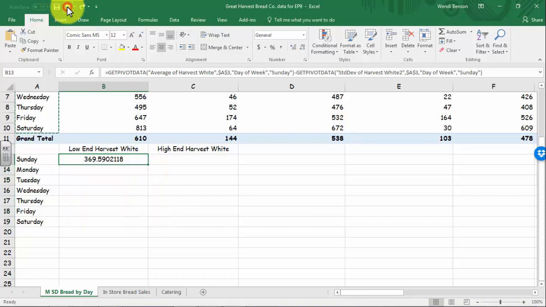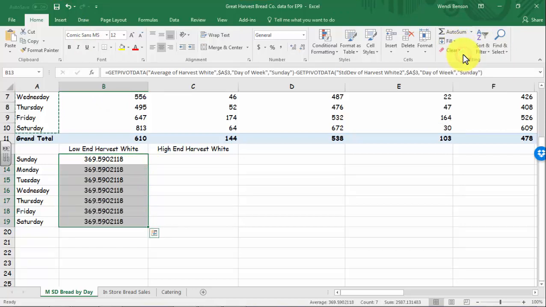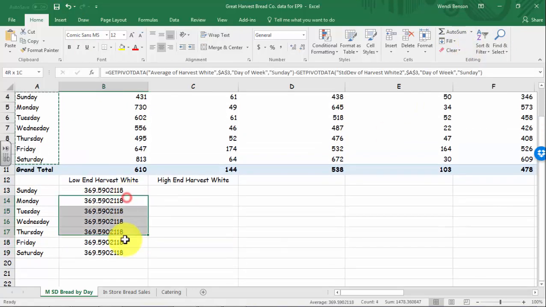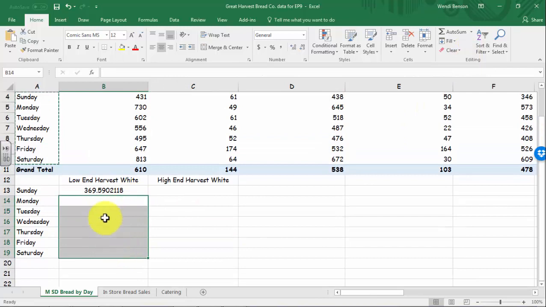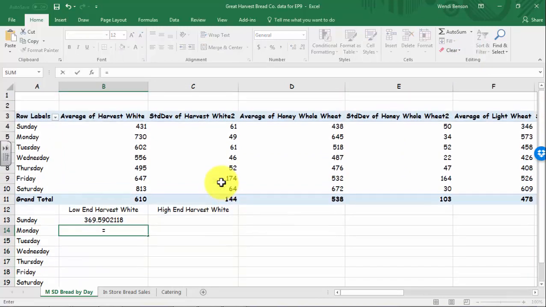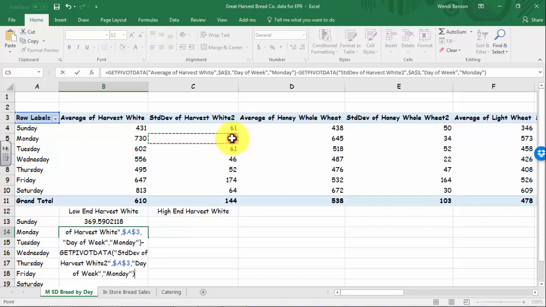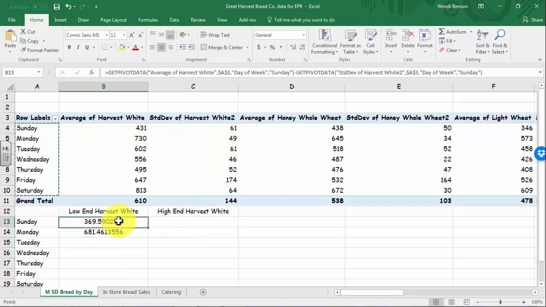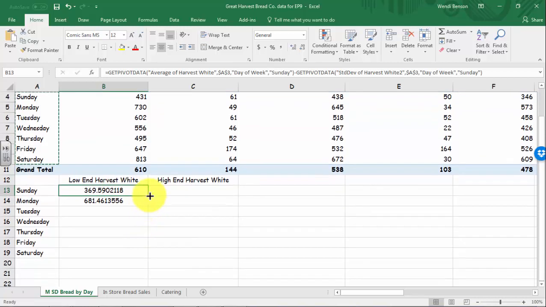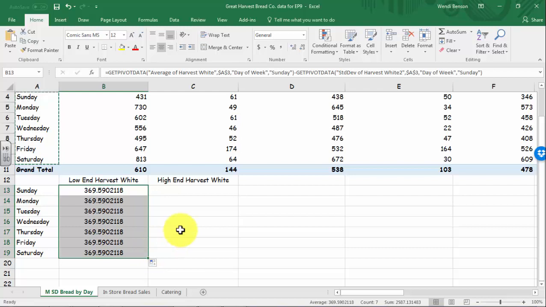Whoa, what happened? That was weird. So let's see. Click and drag. Fill down. That's still weird. Let's try this. Okay, so equals this minus this. Let's see if that makes it smarter or if it screws it up. Look, it totally screwed it up. So something's funky with the pivot tables.